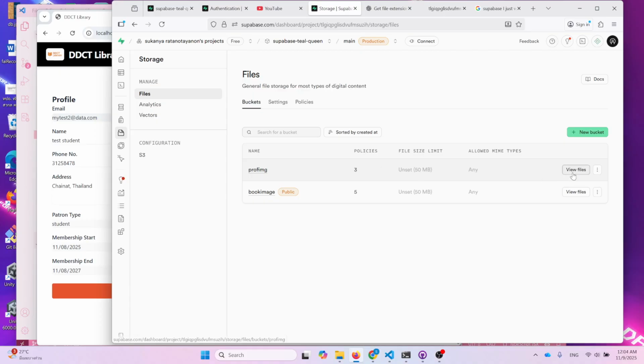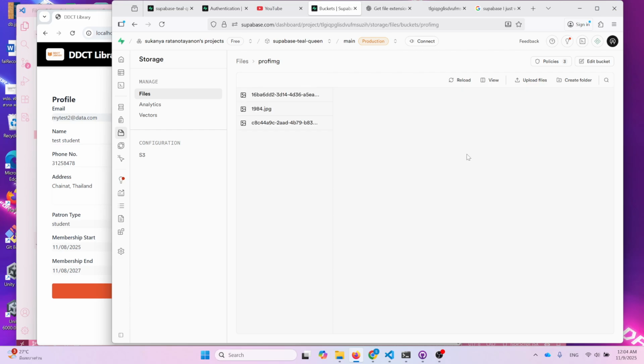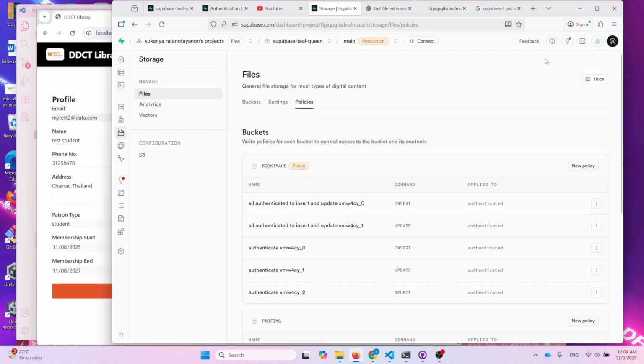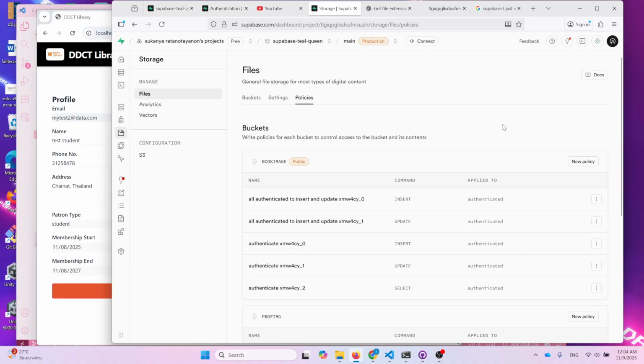Okay. Now that this is private, you will not be able to use this bucket unless you give a proper policy to it. So what we're going to do is create a new policy that allows the authenticated person to select, update, and insert into the bucket. Okay, so actually the correct one here is right here.